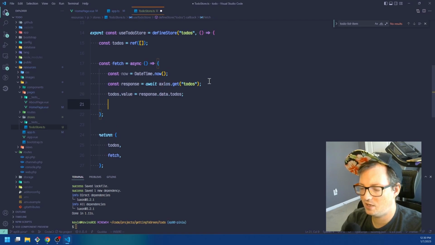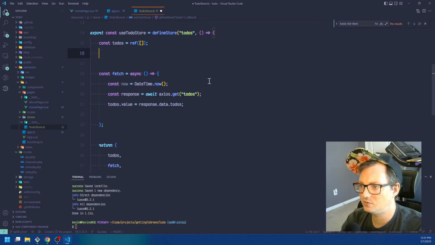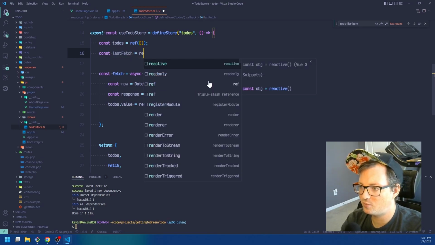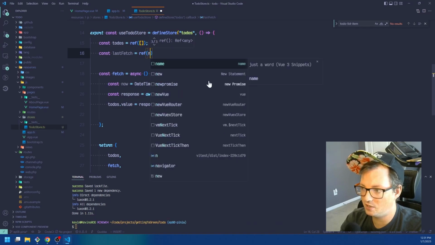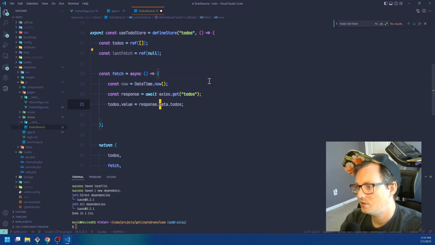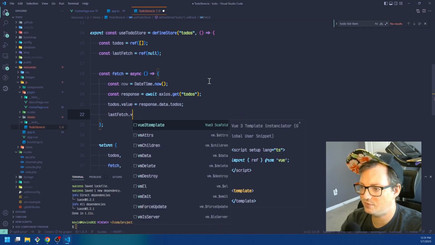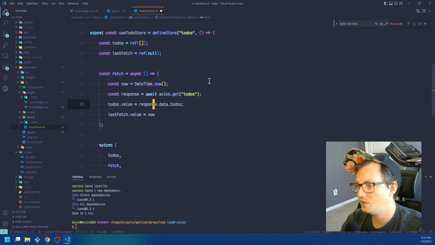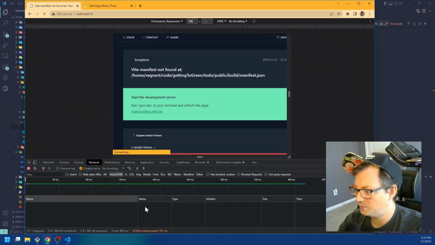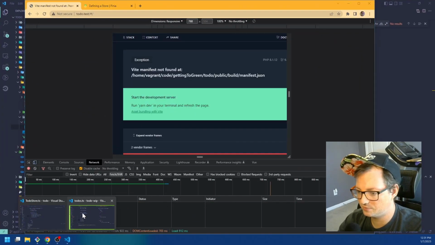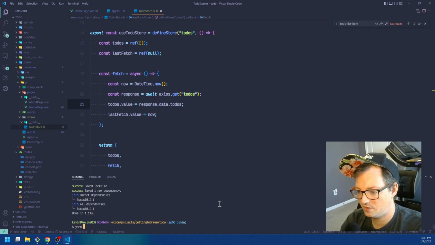So now what we want to do is store that onto our store, right? So const lastFetch, lastRequest, whatever you want it to be, will become a ref, and that'll be null for now. And we'll say lastFetch.value equals now. And when we save, that'll update. Let's take a look. We refetch. We're not running it again, so gotta go back. Yarn dev.